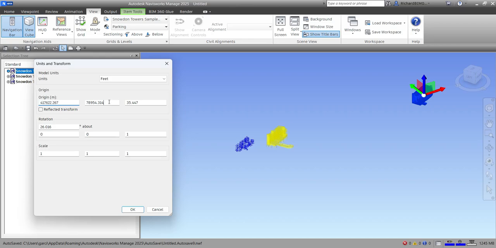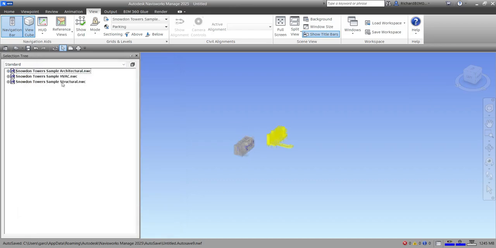622.267. This is also very useful if your NWC files for some reason are not lining up with the other link models. So this is how you line it up manually. Okay, it happens that sometimes your MEP model is not lining up with your structural model. So if that happens, you use units and transform. Okay, so I'll select OK. There you go. All right, and then same with structural.